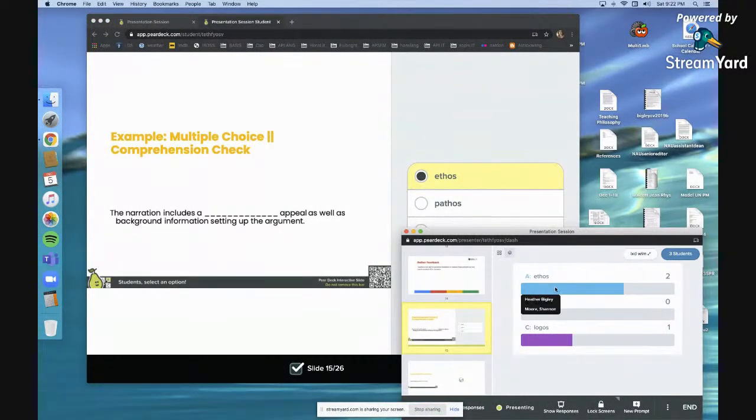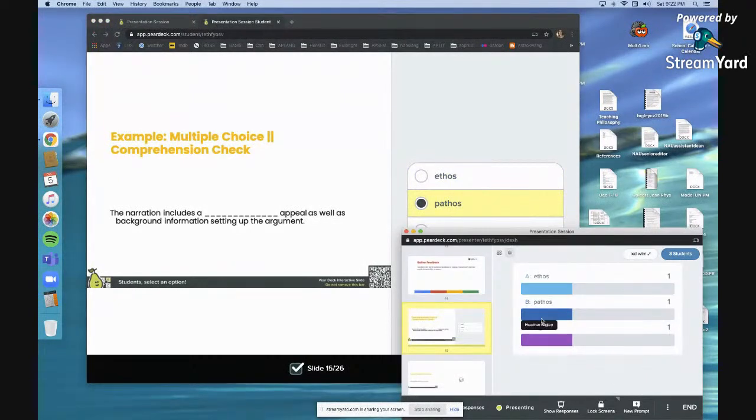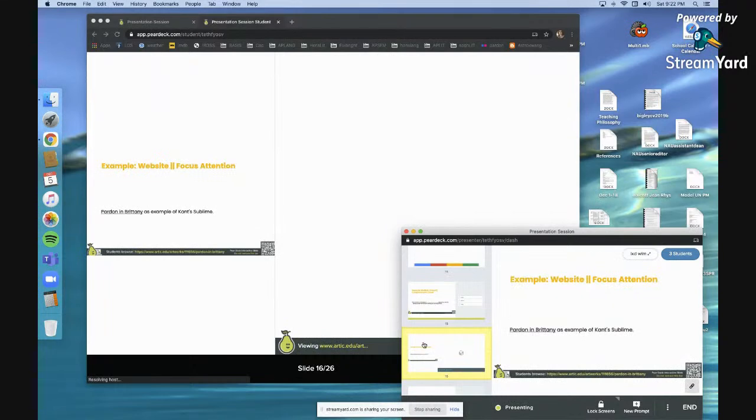And if you run your mouse over it, it'll tell you who are the people that have answered that way, right? And then, of course, if they change their mind, nope, I meant pathos, really, I meant pathos, you can see that they changed their mind. And of course, this real live feedback, this real input is really helpful to you to talk to them, right? Okay, another kind of question, of course, is the text question.